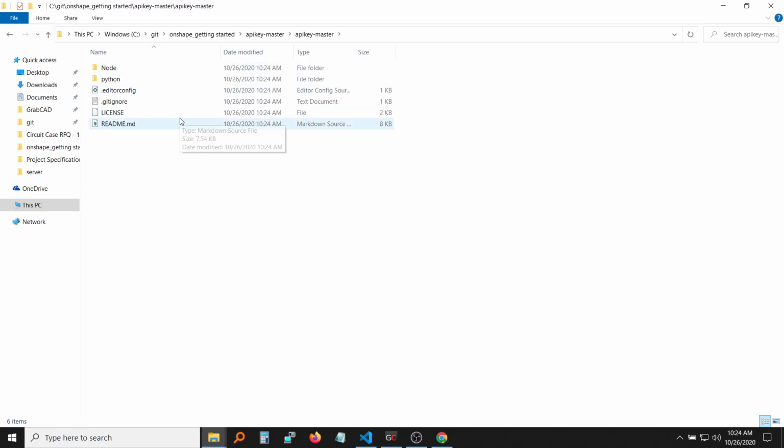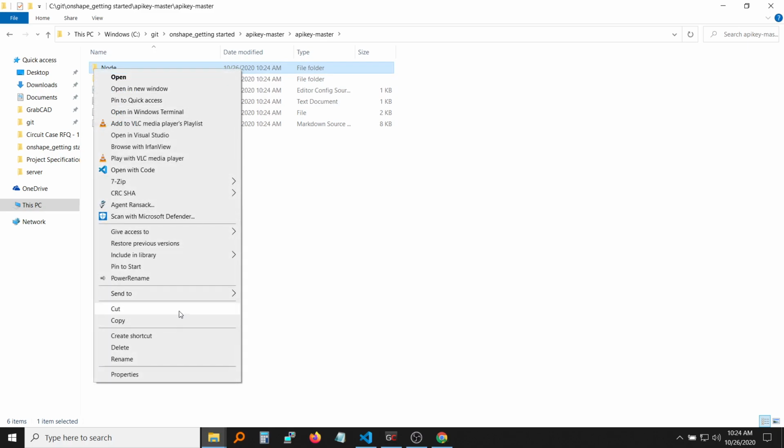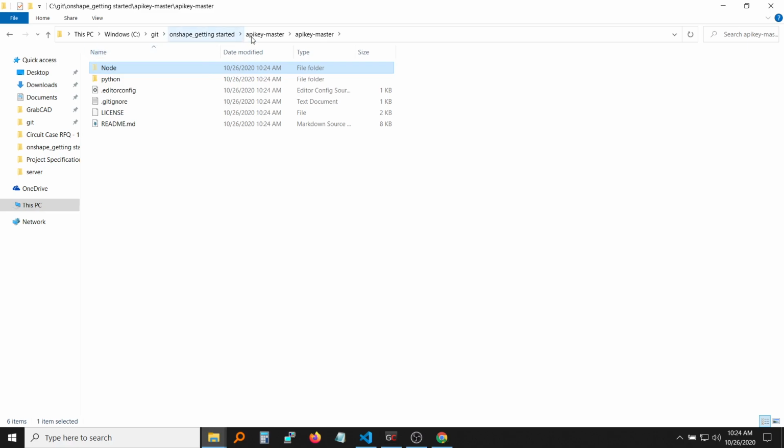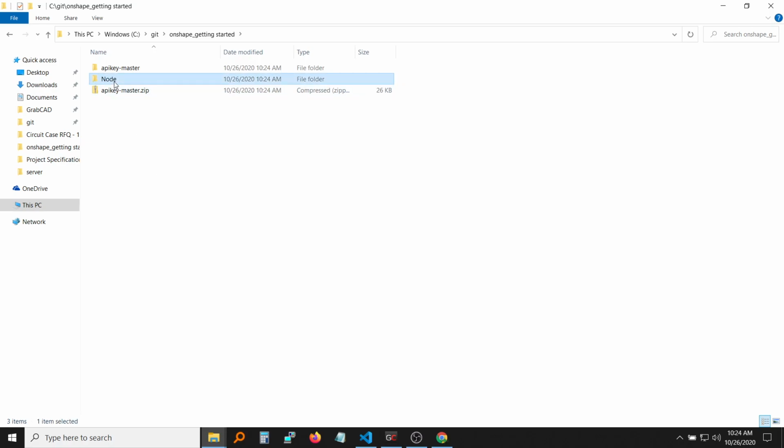Now, if you know Python, you could probably do the same thing with Python. I don't know Python at all, so I'm just going to skip over that. I'll take this. I'm going to move this back to my root and paste it here. And then I'm going to rename that server because that's going to be my server. And I don't need any of this anymore.